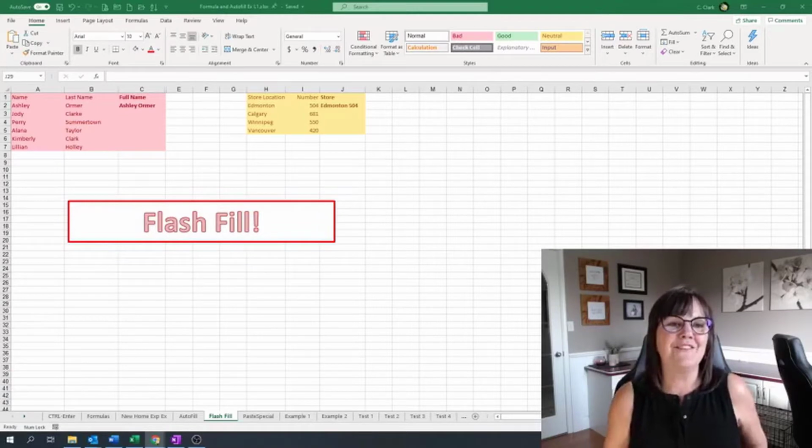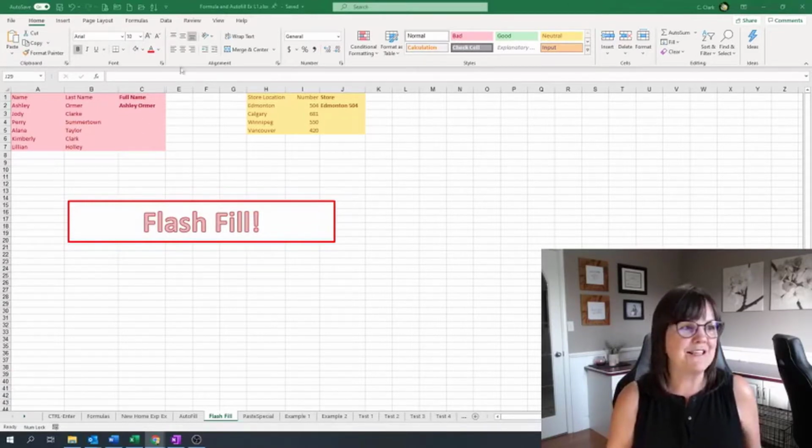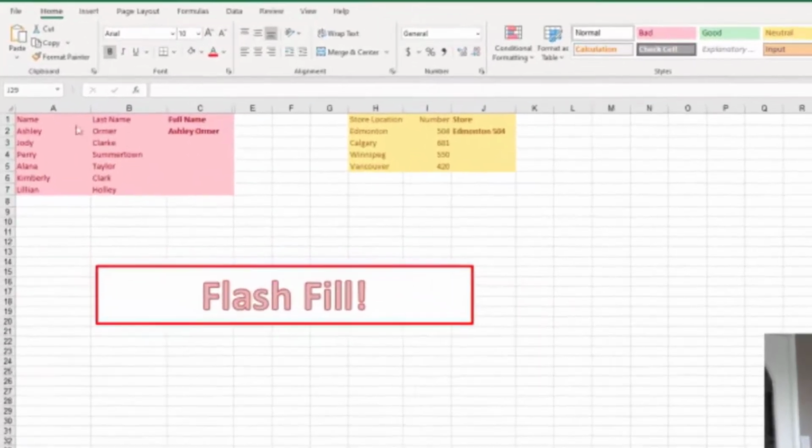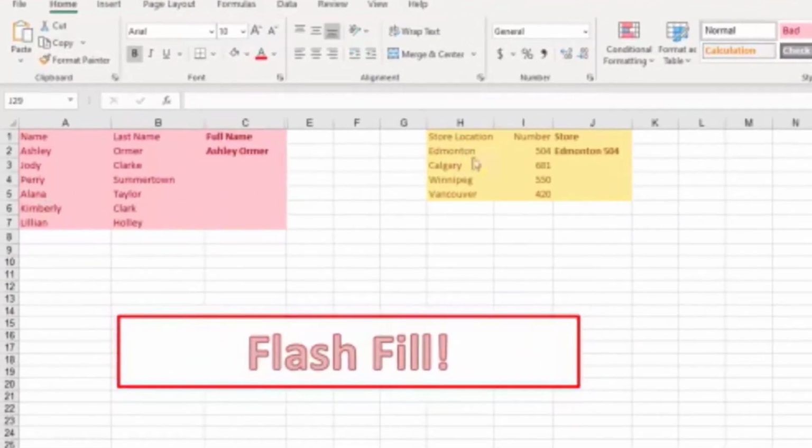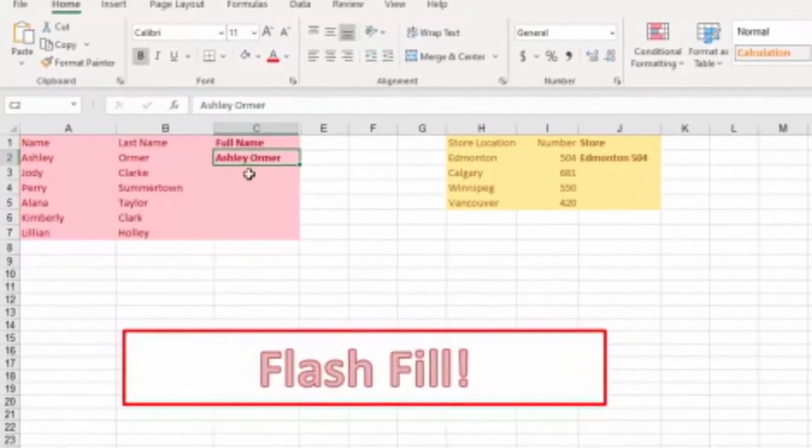So you see I have two examples on my spreadsheet here. I have just a few names, and then I have a store location and numbers here. So I'm just going to use these two to give you the example. So here I typed in Ashley's first name and then her last name into the box. There's another shortcut for this, but I just want to show you this example to start with. So I did type this. I'm a little bit against typing if I don't have to, but let's just say we did that.